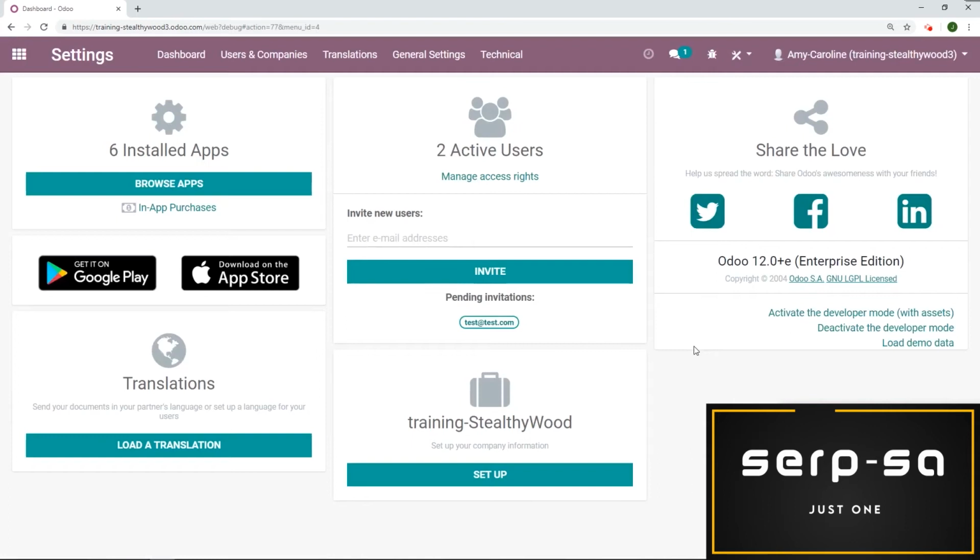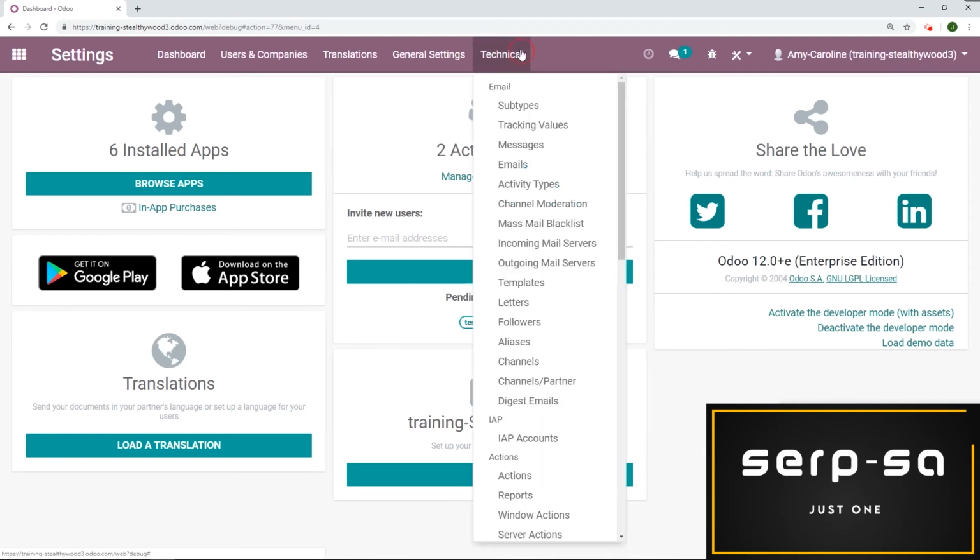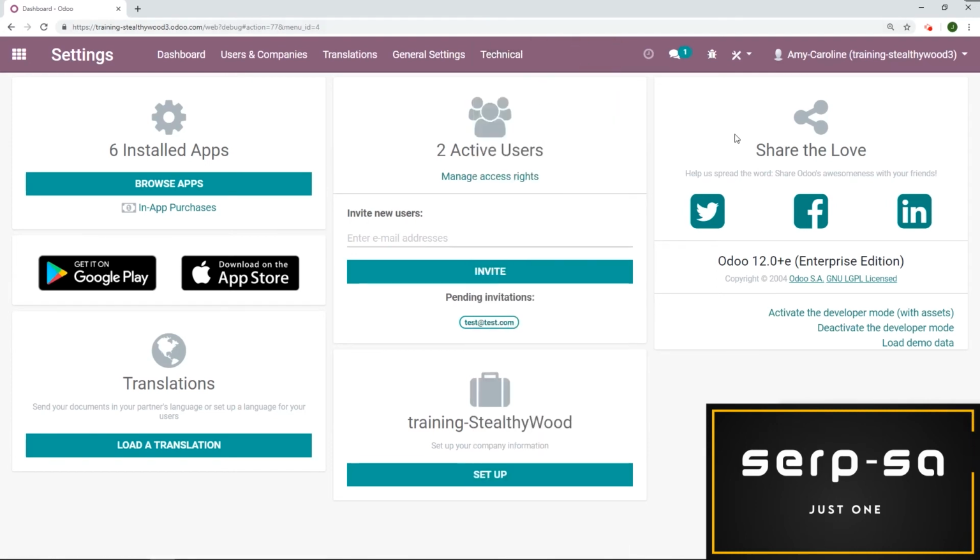But as I was saying, the developer mode will give you some more possibilities that you don't have in the standard view. Okay, so with the developer mode, I have some extra fields, for example, technical here. We did not see that outside of developer mode. And then I have some information. Okay, and I also have the possibility to load some demo data once I've gone into the developer mode. So I'm going to go ahead and click on that button right here.